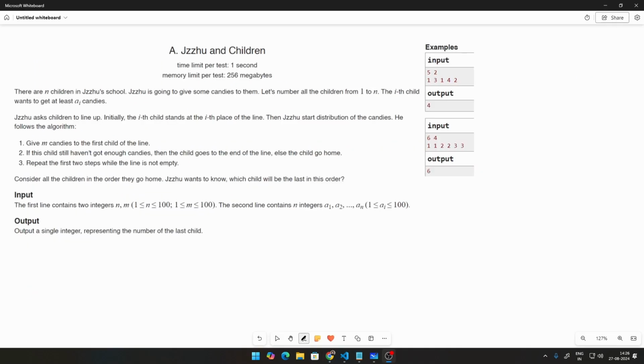Okay, so let's go ahead and read this question. There are n children in Jzzhu's school. Jzzhu is going to give some candies to them. Let's number all the children from 1 to n. The i-th child will get at least A of i candies. Jzzhu asks children to line up. Initially, the i-th child stands at the i-th place of the line.